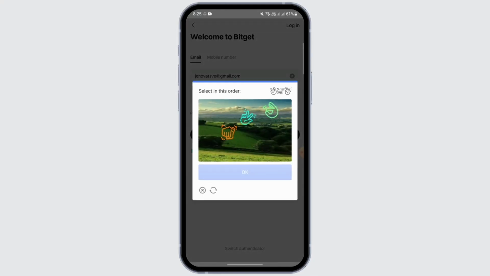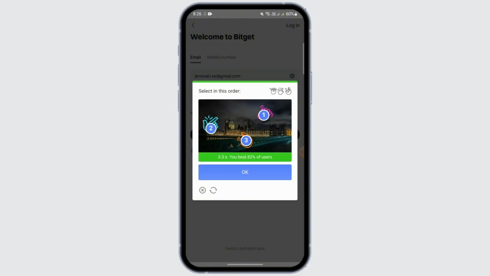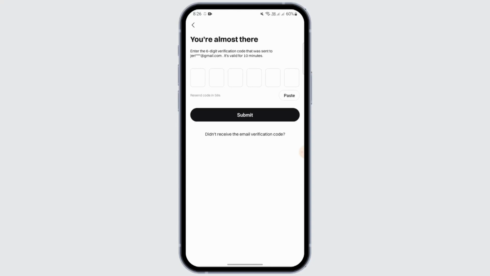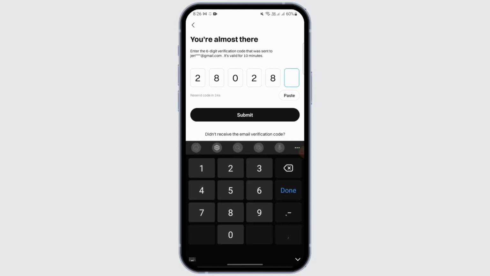And then verify that you are a human. Just tap on the thing that this application is asking you to do, and then the verification is successful. After that, you need to enter a code that you receive on your email. Okay, and then enter your code.